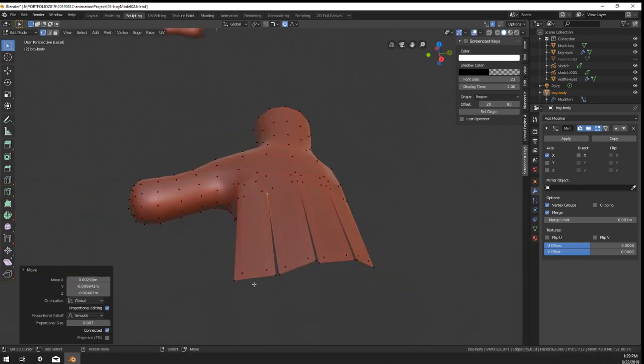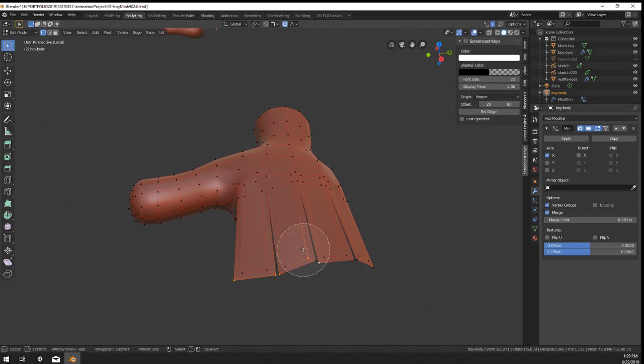Downwards. Actually, maybe I want to delete these outer ones.